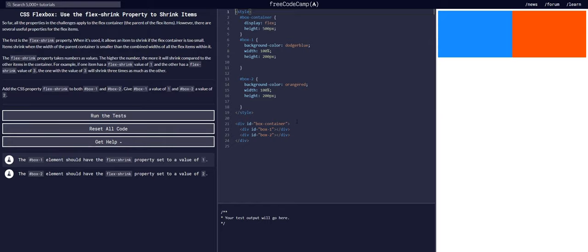And then, so all those properties apply to the flex container, the parent of the flex items. However, there are several useful properties for the flex items. The first is the flex shrink property. When it is used, it allows an item to shrink if the flex container is too small. Items shrink when the width of the parent container is smaller than the combined width of all flex items. The flex shrink property takes a number as its value. The higher the number, the more it shrinks compared to the other items in the container.